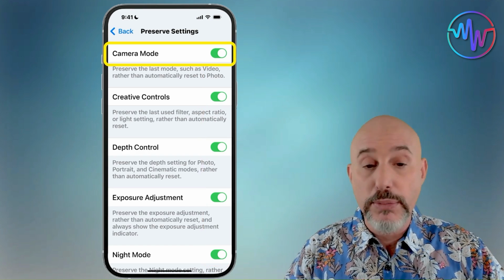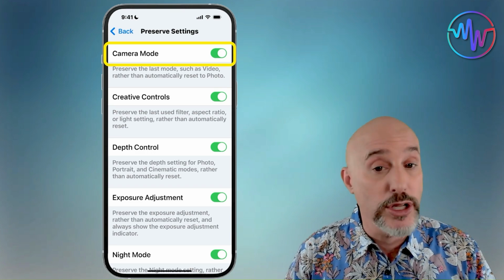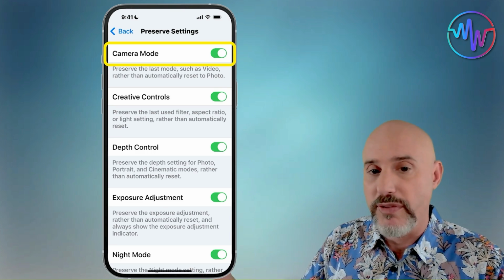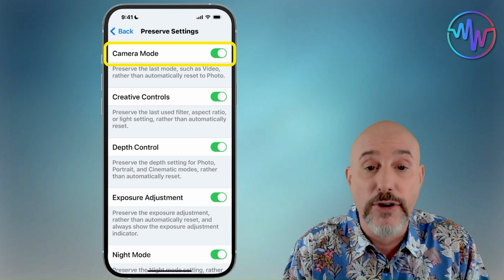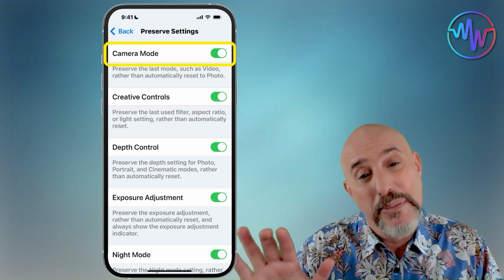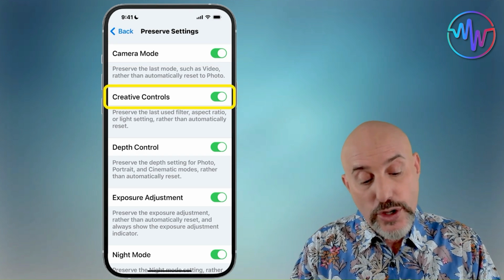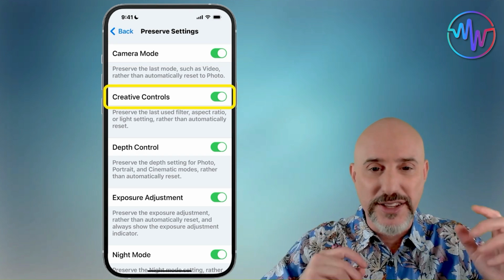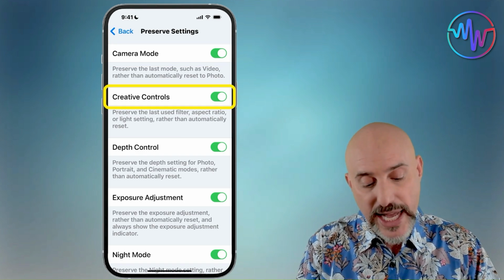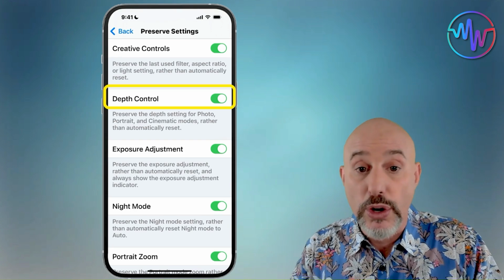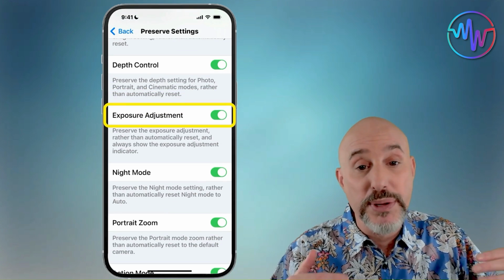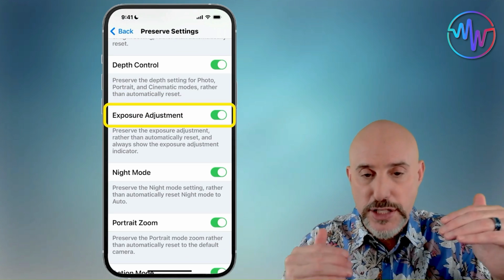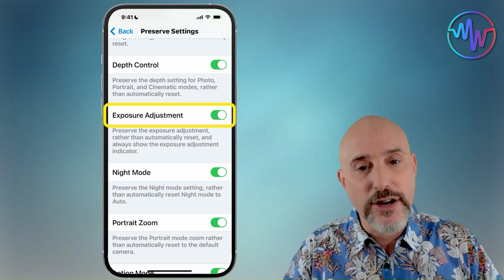The camera mode preserves whatever setting you were last on. So if you were last in video, it leaves you in video. If you were last in portrait, it leaves you in portrait rather than resetting to photo every single time. Some people may want to leave that off. Under creative controls, if you've adjusted the lightings or the exposure, it leaves that set. The depth control leaves your portrait and cinematic settings alone. The exposure adjustment means that if you've adjusted the exposure, it will reset it automatically.